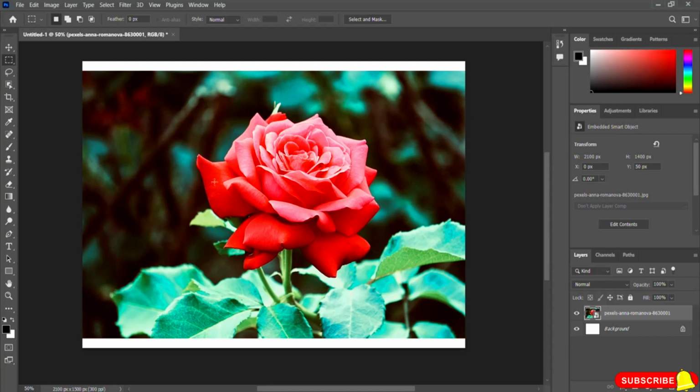You cannot make a perfect selection of the petals of the rose by using this rectangular Marquee tool. Suppose you need to make a selection for these petals. When I used this Marquee tool, I got some extra area selected. But if you need to make a perfect selection, in that case you have to use this lasso tool.